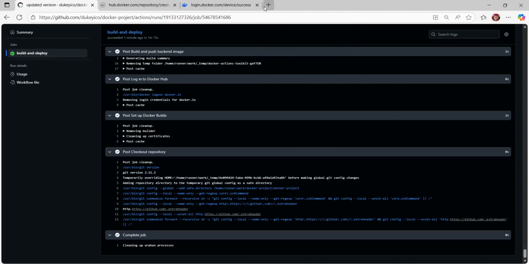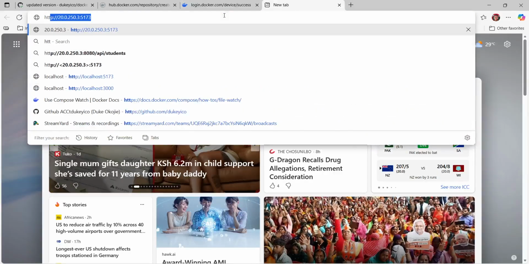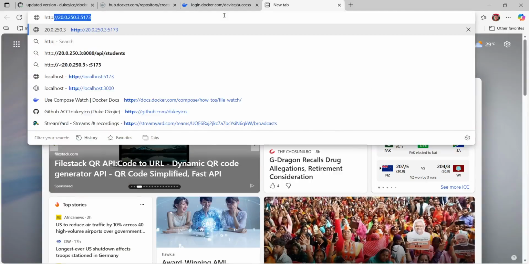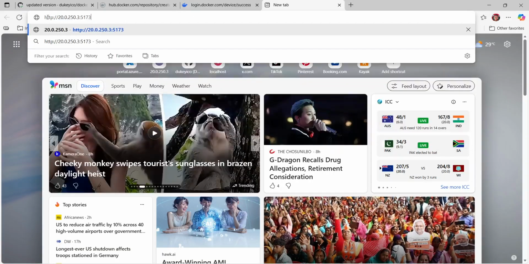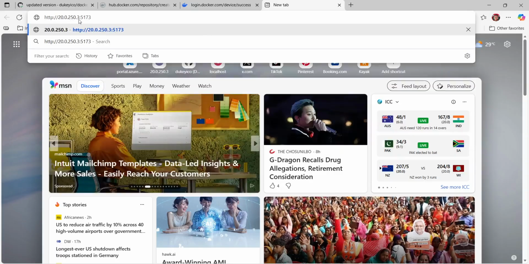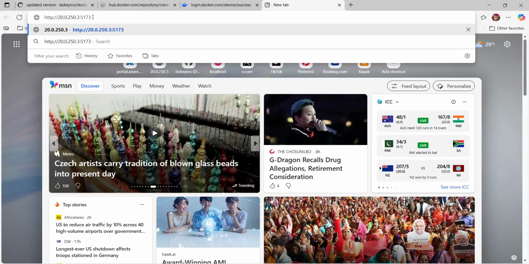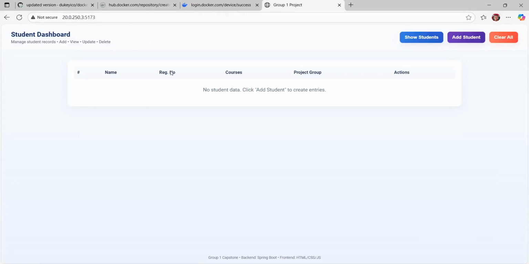Now let's check whether what we deployed on the cloud is actually working. So now we use HTTP colon. All right, this is it here. Look at it now. This is my VM's public IP, right? And remember my front-end container mapping, 5173. So now let's run it. See, which means that what we deployed on our Linux VM on the cloud is actually working.